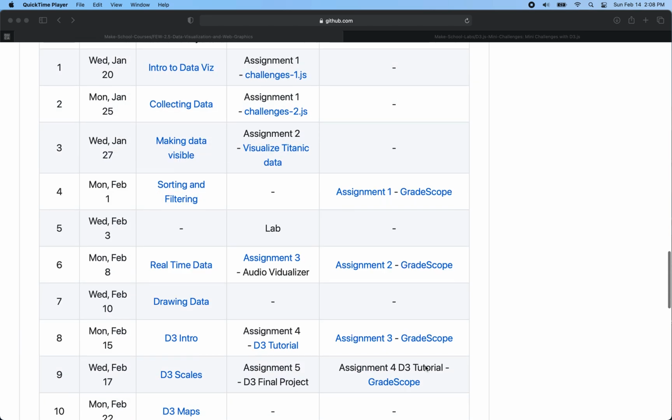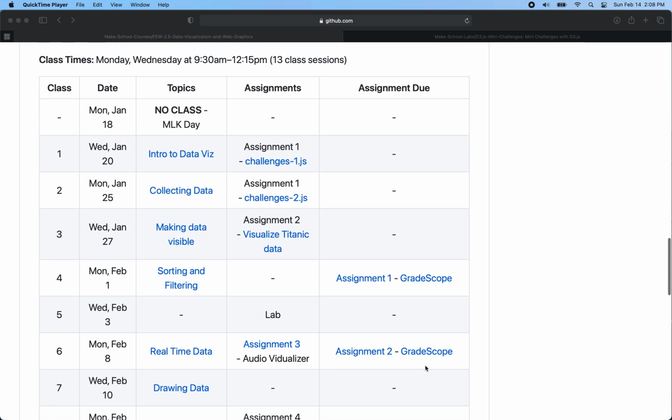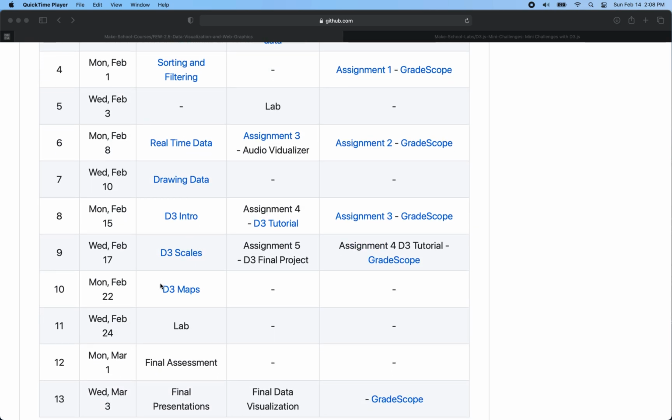In the previous half of class, we discussed using JavaScript, CSS, and HTML to create data visualizations. We also explored using Canvas to create a visualization. And in the last half of the term, we're going to focus on a library called D3. We're going to use D3 to create a final project that will be a data visualization.